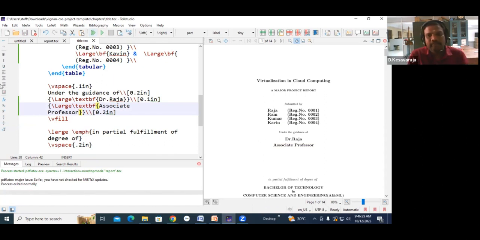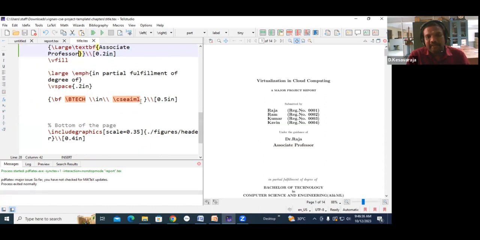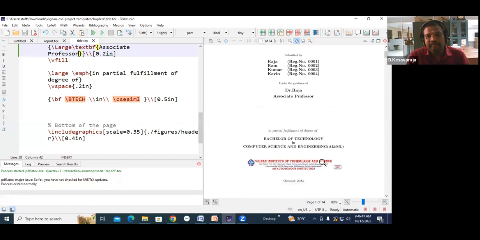So the title was modified. The entire student names were modified. Student register numbers were given. The title page was ready. Then BTech. So I can give \AIML, which will print computer science and engineering and the department of AIML.